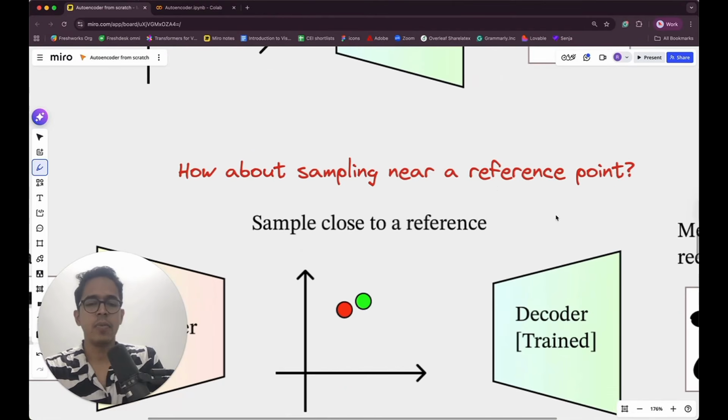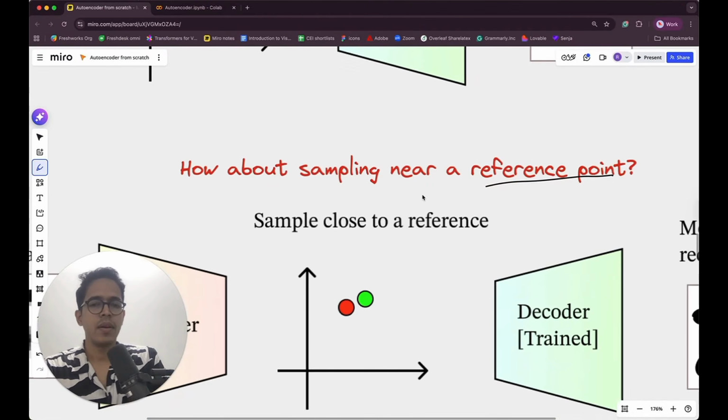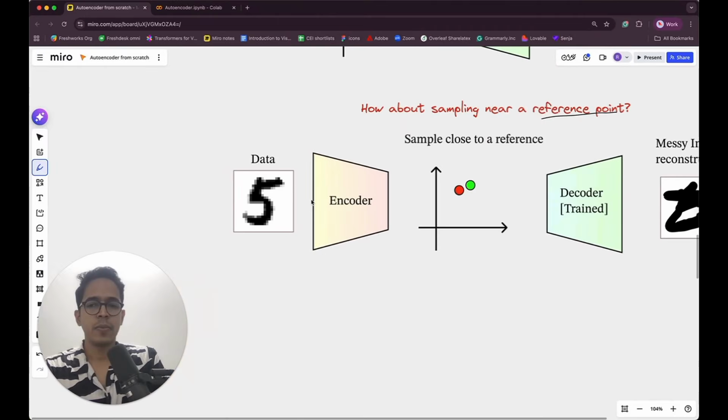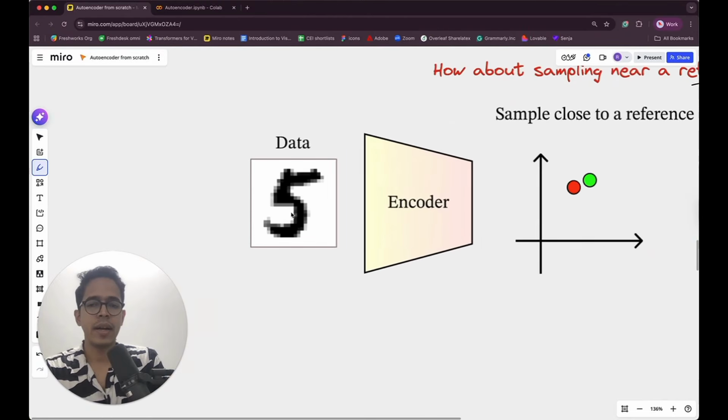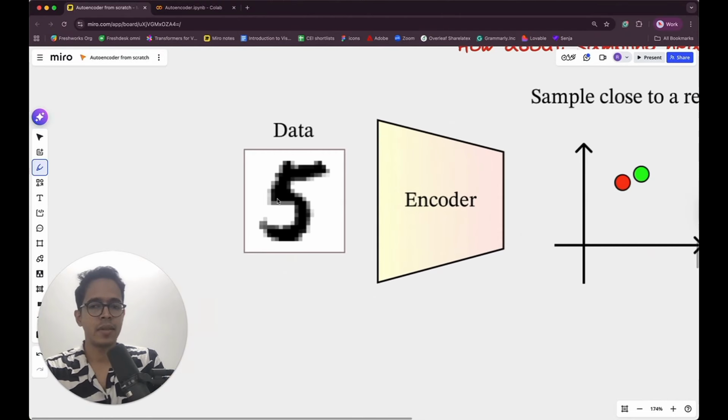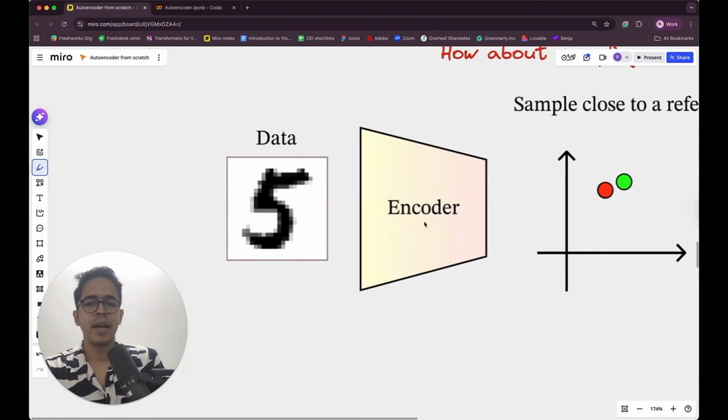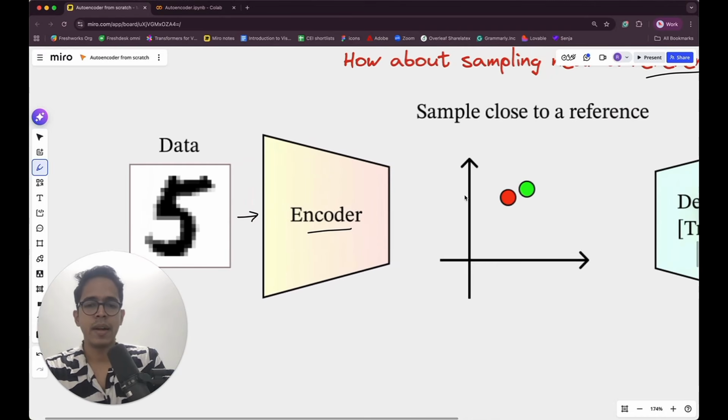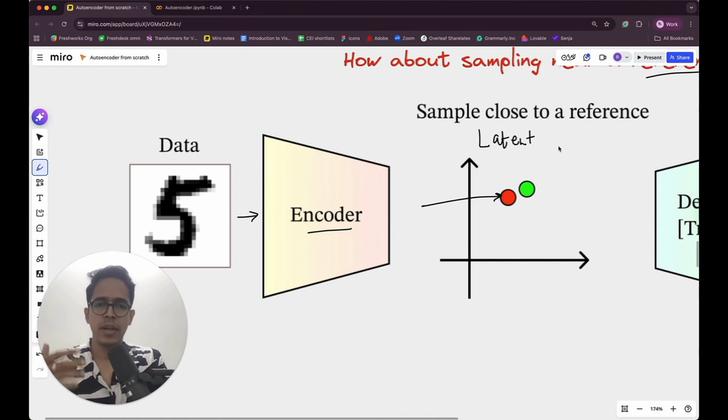One solution to this, which you may think of, is how about we take a reference point and sample near the reference point? What is a reference point? A reference point is something like this. I input a data point. So let's say the input data is this handwritten digit 5. And this is a trained encoder, okay? So I use the trained encoder to convert my data point into this. So this is in the latent space. I'm just drawing it in 2 dimensions because that is the best I can do. But imagine that the latent space can be 2 or 3 or any number of dimensions. So this is the latent space.